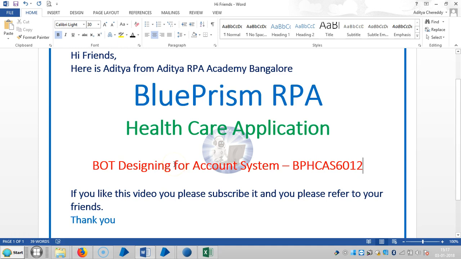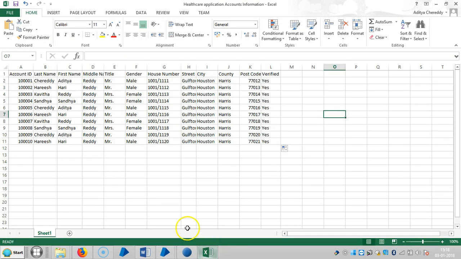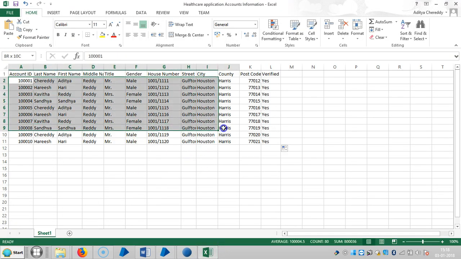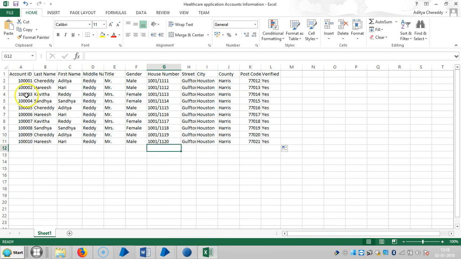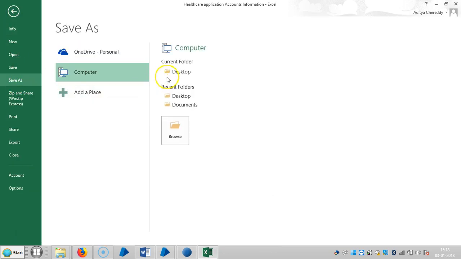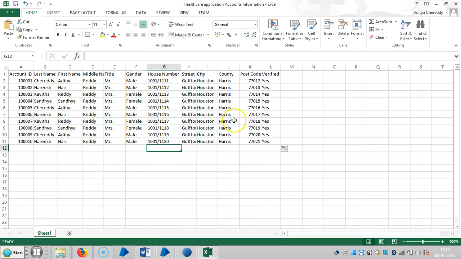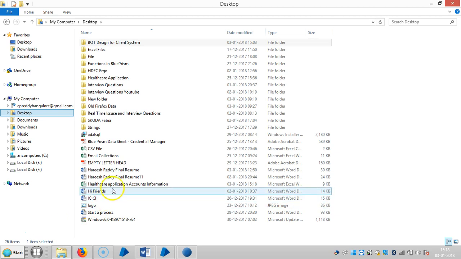Hi guys, we are continuing to design a bot for an accounting system in a healthcare application using BluePrism RPA. In the last video we created a collection as well as an Excel sheet, and now we have data with 10 records. Then save it and copy the path.